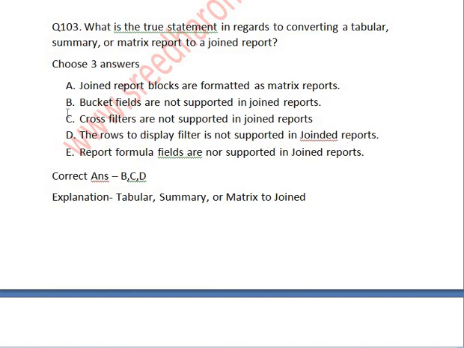These three are the answers. Remaining are not answers. A joint report's blocks are formatted as a matrix report, not. Next, report formula fields are not supported in the joint report. This is also not the answer. Answers are B, C, D.